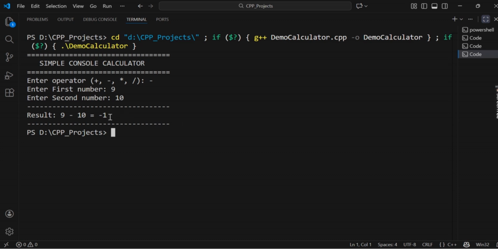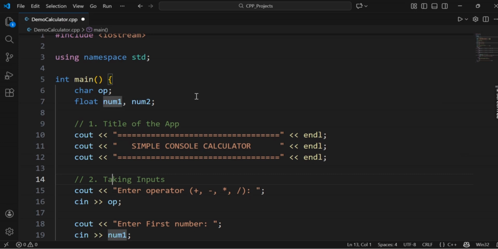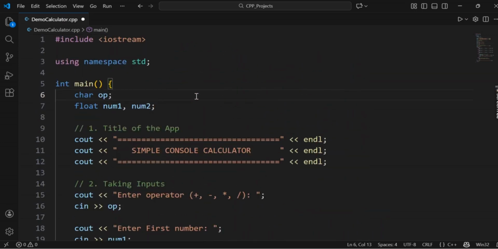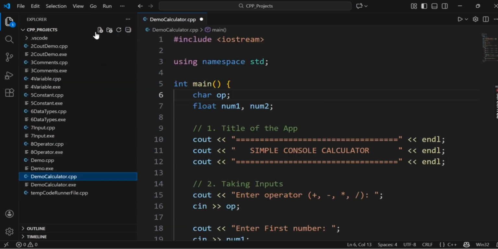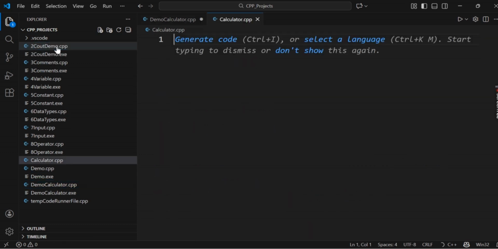So in this way, we need to develop the code for building a calculator using a C++ program. As I have shown in this output, this is my code which is already written here. So let's develop this code and understand the importance of each line. I will create a new file, a new CPP file. Let's say calculator.cpp. So this is my file here.